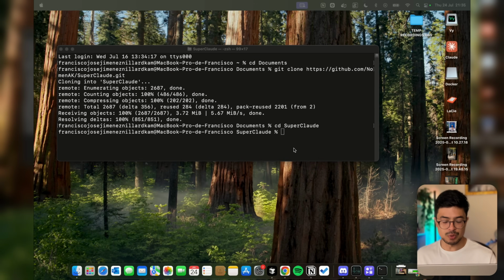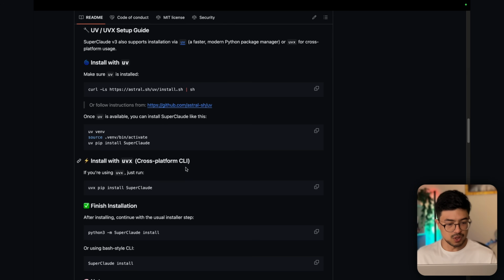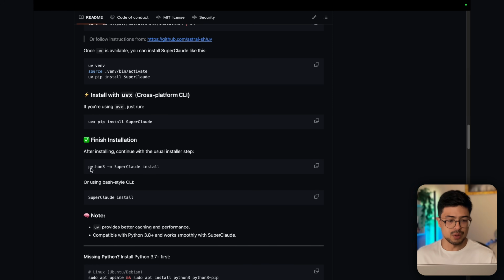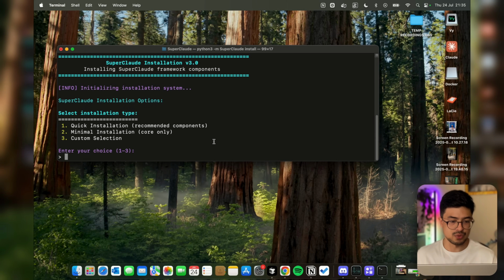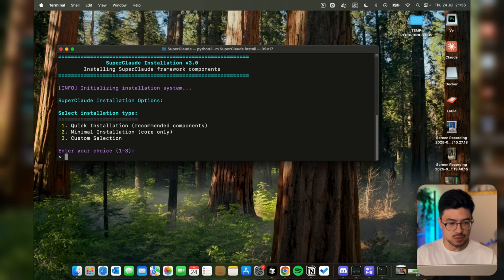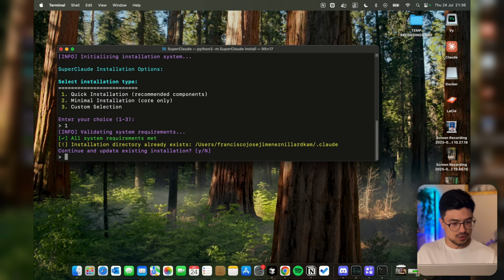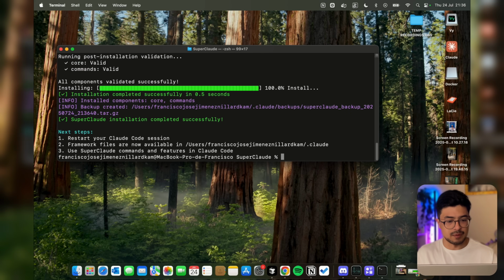Cool. Once you're inside the SuperClaude folder, you're going to want to run the following command. So if you go a bit below over here, you are going to see this: python -m SuperClaude install, okay? So you're gonna copy that and paste it over here, and this will take you through the installation process. So now you'll see different installation choices: quick installation, minimal installation, or custom selection. You are going to choose the easiest one, which is number 1. Gonna press enter, continue and update existing installation. You're gonna press yes, and then you are going to proceed with installation. So big Y. Right, that was pretty quick.